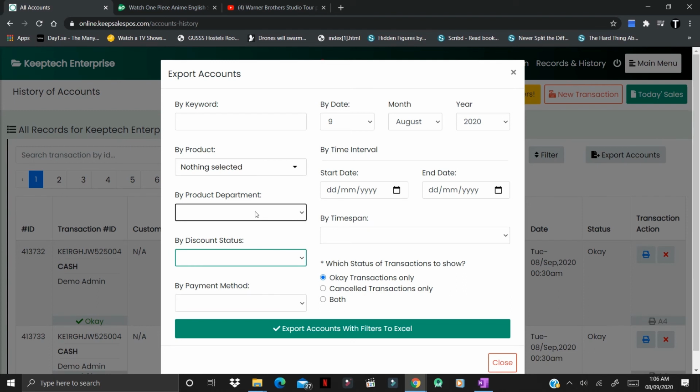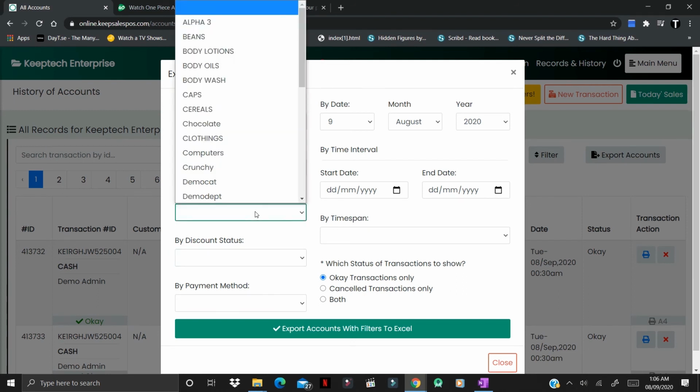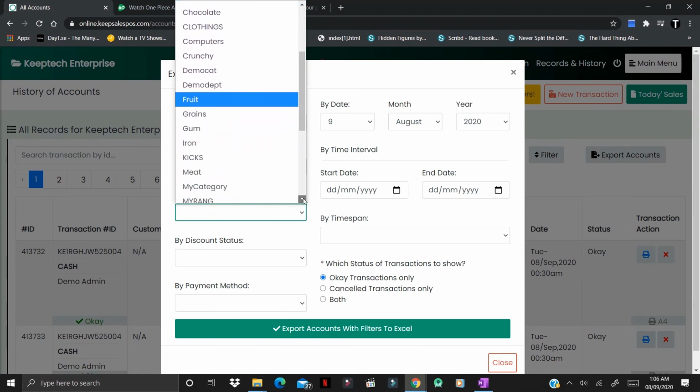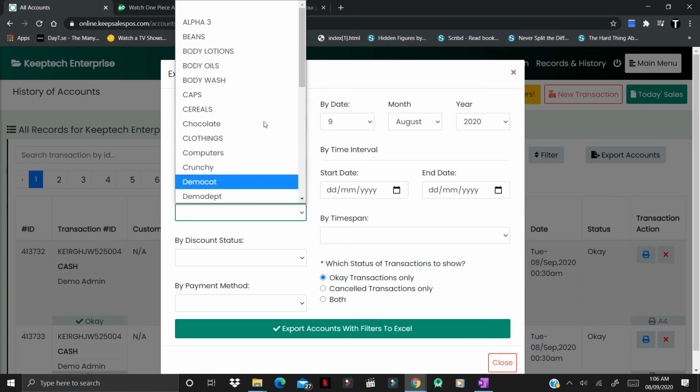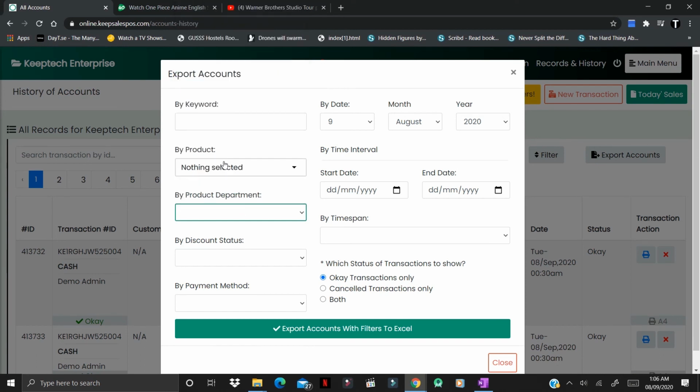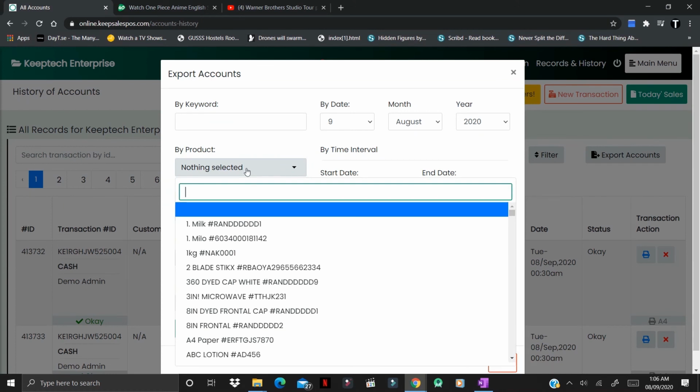And then when we come to by product department, you can also export to Excel by product department. You choose the particular department that you want, which has the transactions that happened for that particular department. You are able to see that in Excel as well. And then by product, you can export transactions for a particular product over the period. I think we'll just demonstrate this one.